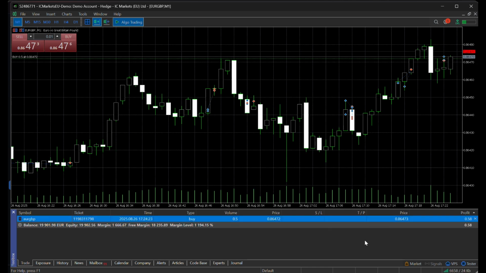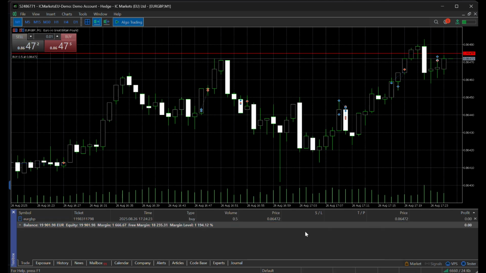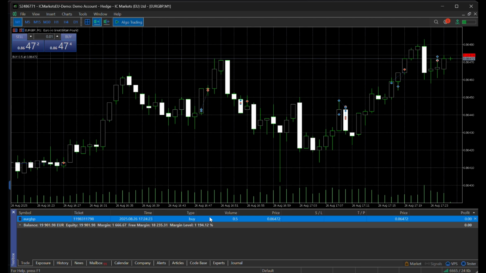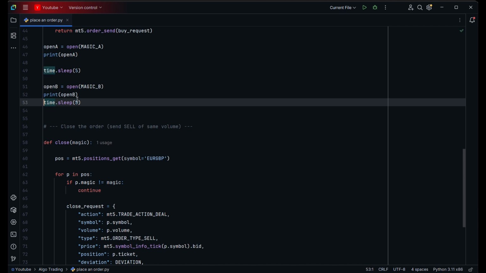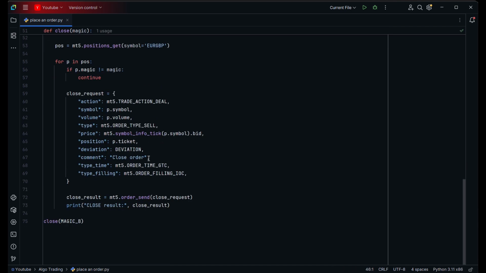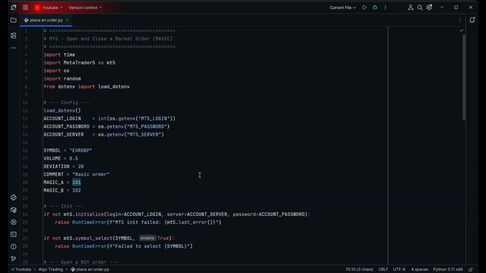As you can see here, this is a position that has been opened with the magic A, so 101. And there is nothing linked to this magic here. The last thing I want to show you is that even if I delete this and I just do close magic A, which is the same 101 for the number of the magic, it will close the position. Because once the magic is given to a certain position, it will be given for life until you close it.